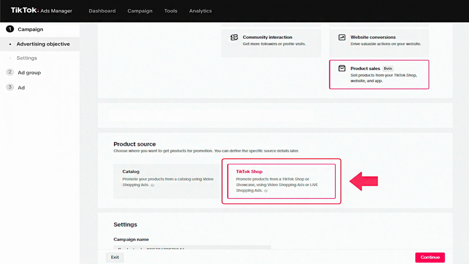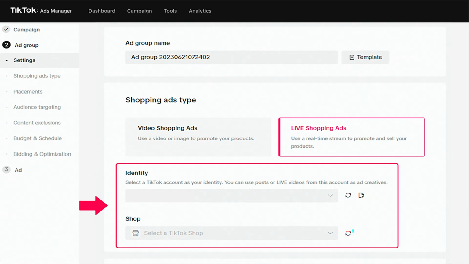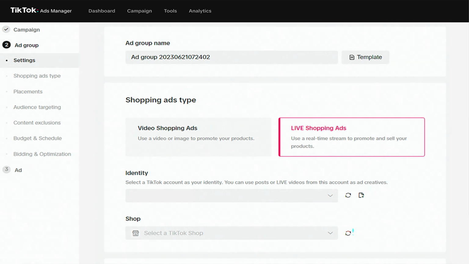the campaign settings. Set up an ad group. Choose Live Shopping Ads as the type. Select the identity, a TikTok account to represent your business in your ad. Select the shop you want to promote. Complete the ad group settings.